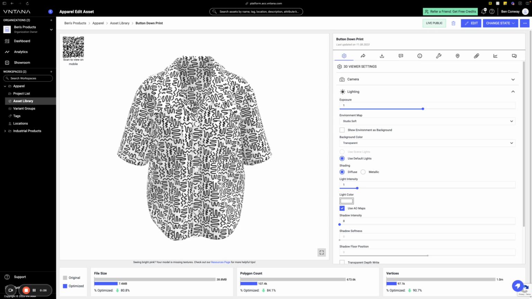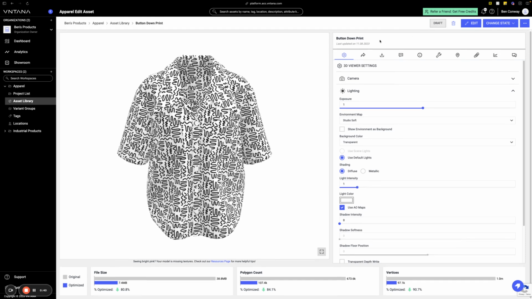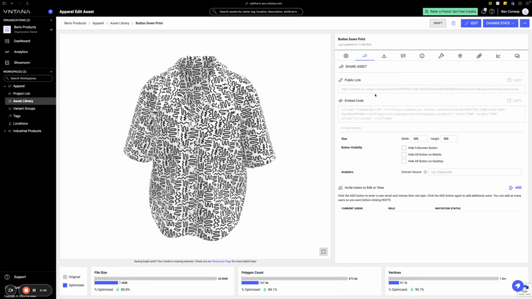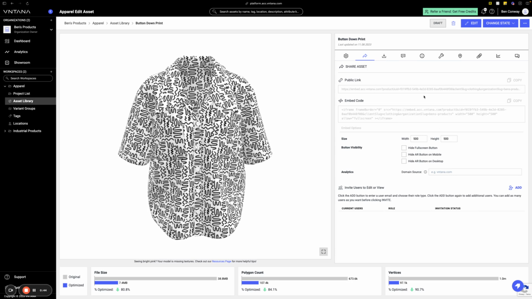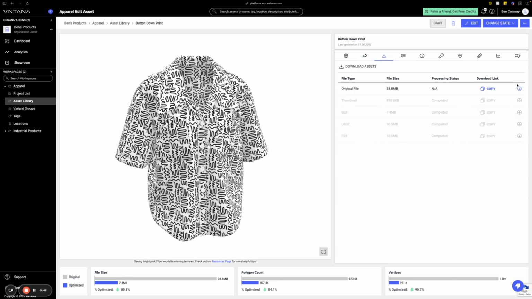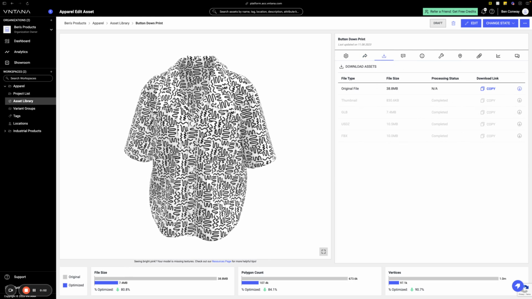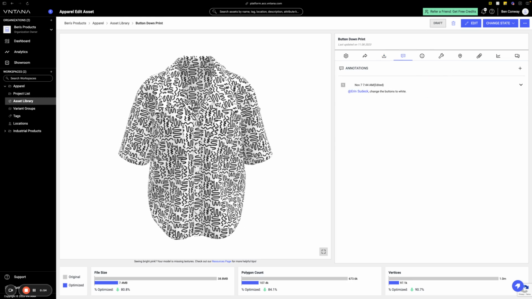So if I take a look at this shirt, up here in the top right, I've got this change state button. And here I can change it to live internal or draft. So in the draft state, you'll see this now changes to draft. And if I come over here to share asset, all of this is grayed out. Or if I come to download, this is all grayed out except for the original file, which you will always be able to download.